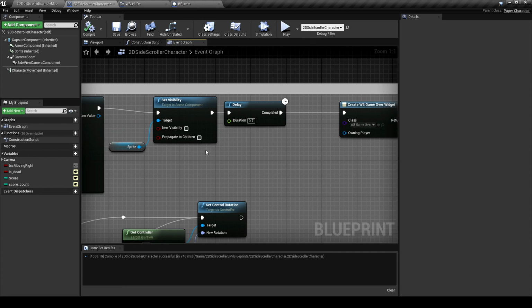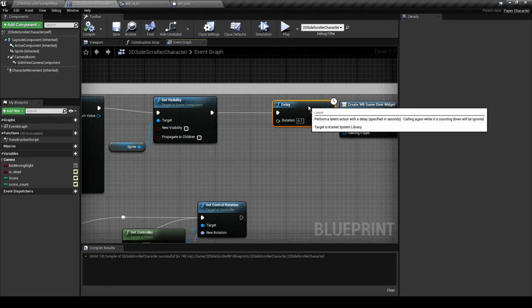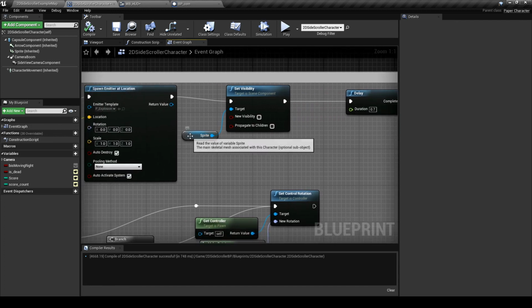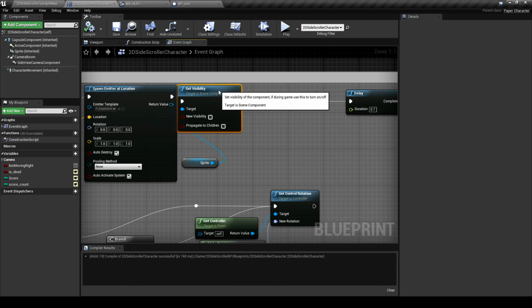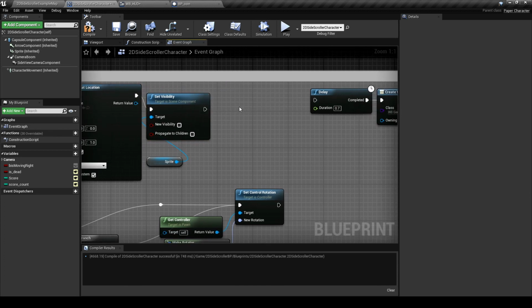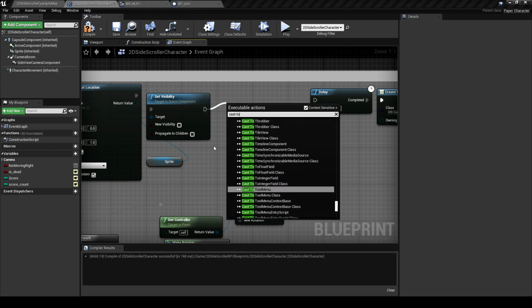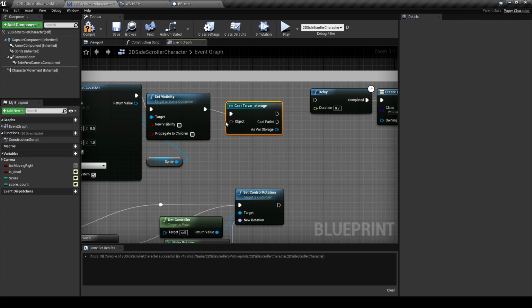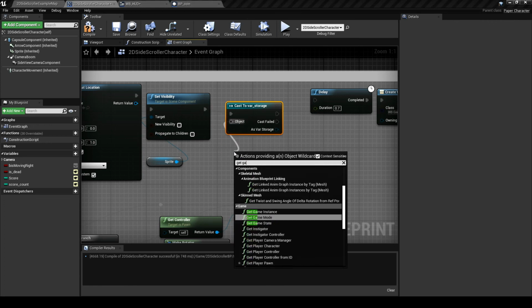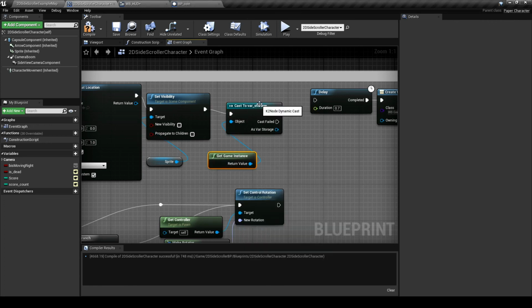Give yourself more room in the blueprint that handles death. Find some room between the set visibility node and the delay. Drag an executable from the set visibility into cast to var storage. Get the game instance for the object, and from the executable set the lives variable.